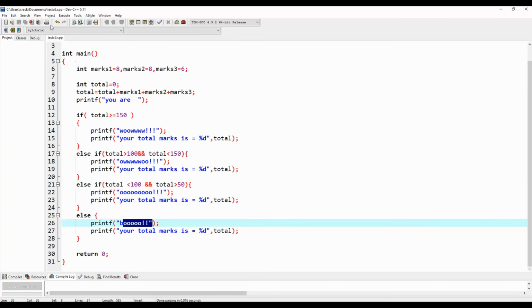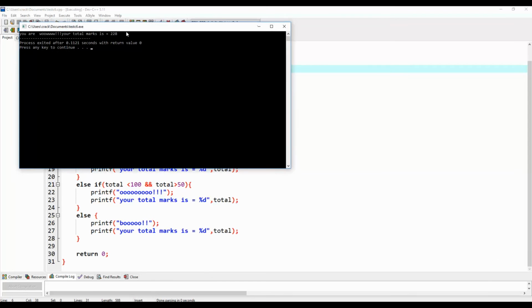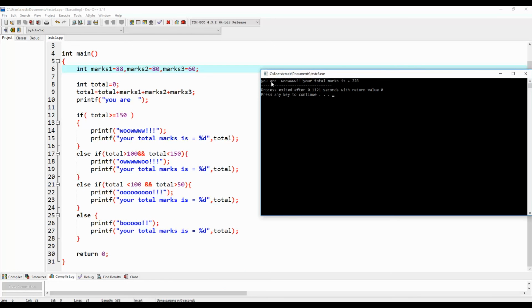So let's see what happened. First of all, let's put some marks, say 88, let's say 80 and 60. Save it, compile the code and run. As you can see, it says you are wow and your total marks is 228. So 228 is greater than 150, so that's why it's a wow.